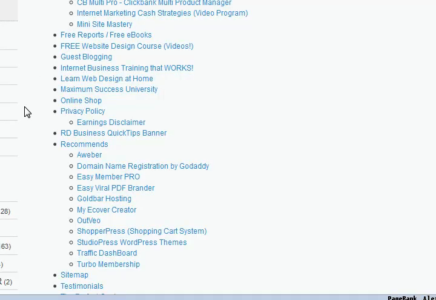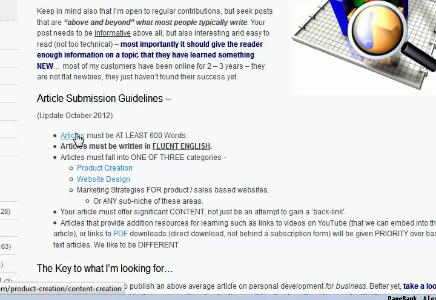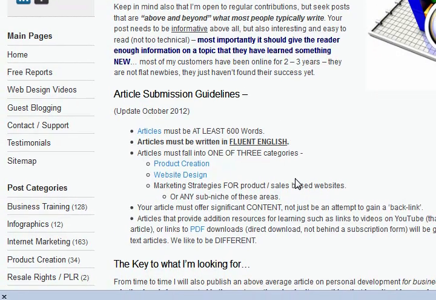It allows me to do things which I may not normally do if I just quickly click over here onto my guest blogging page and scroll down. Okay, here we go. Notice this here, articles, is hyperlinked. Product creation, hyperlink. Website design, hyperlink. PDF, it's hyperlinked. Well, let's have a quick look at what they're linking to. I didn't create those links. They were created by the SEO Smart Links plugin.